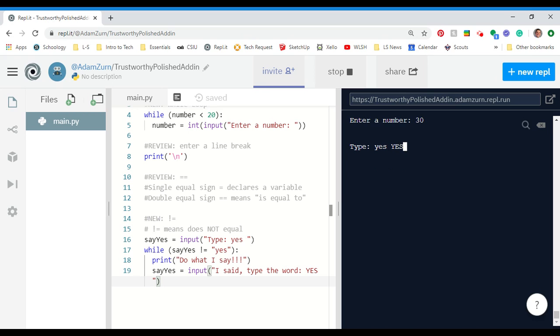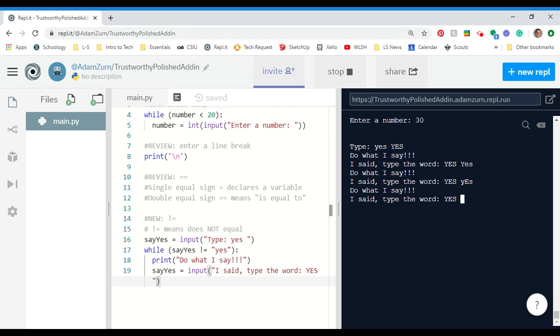Type yes. Yes. What did I say? Type yes. I typed yes. I don't understand. Why won't you take it? I'm typing the word yes, but for some reason you don't seem to like it. And so that's a problem. Like, what if the user doesn't enter it in exactly?